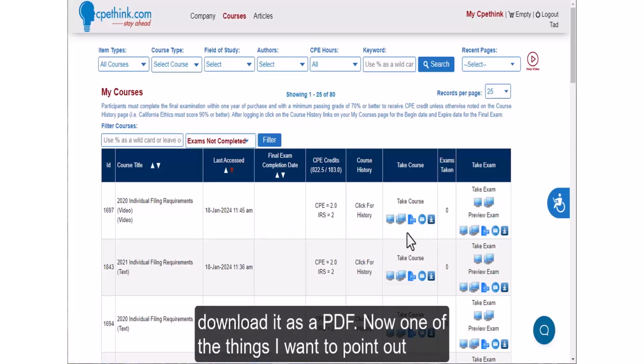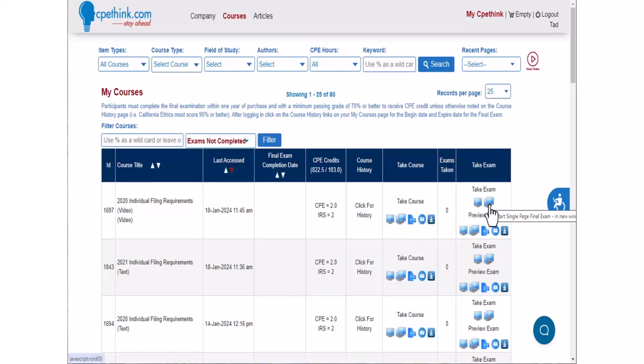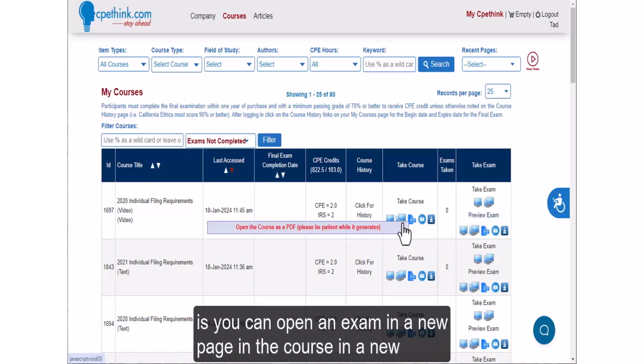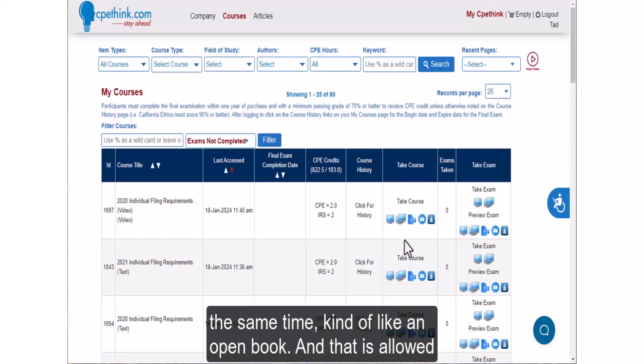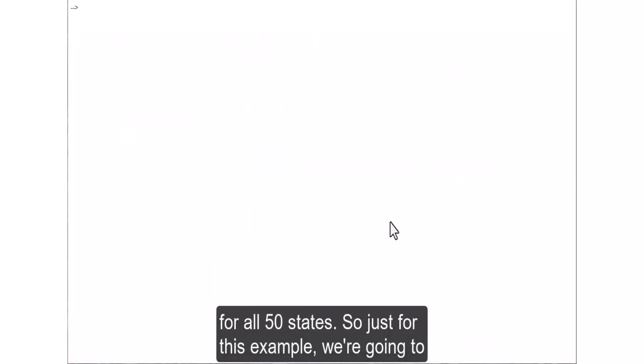Now, one of the things I want to point out is you can open an exam in a new page and the course in a new page, which means you can have the course and the exam open at the same time, kind of like an open book, and that is allowed for all 50 states. So just for this example, we're going to start the course in the same window.